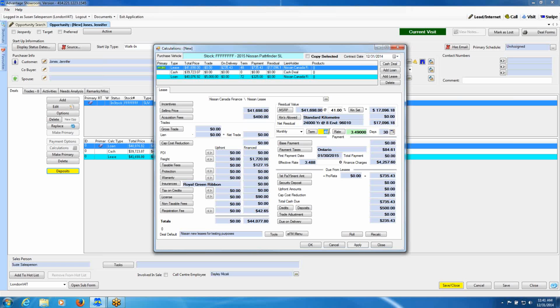Once again, we can change our term here, so we could type in 36, and then you'll see we still have an interest rate, but we don't have a payment. If we hit our recalc button, it's going to change our payment and change our due on delivery. You're probably not going to do a lot of stuff on your lease screen unless you're very comfortable with leasing. There's our selling price.